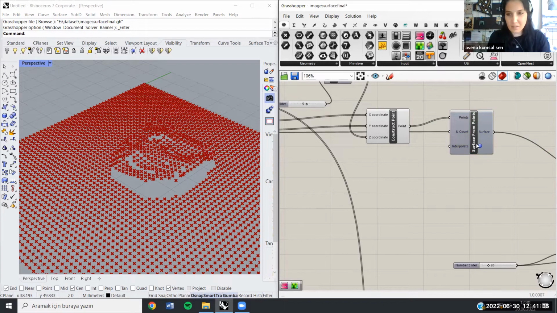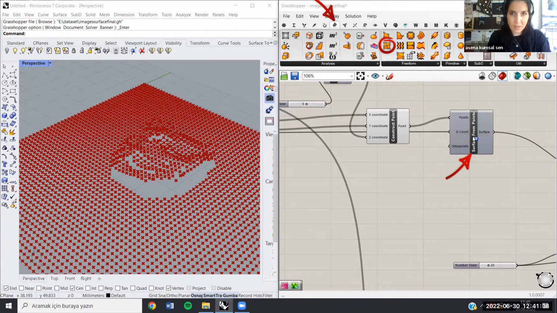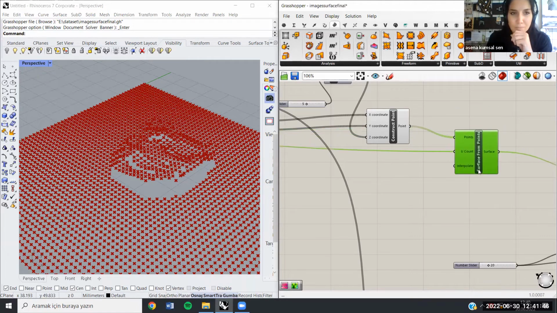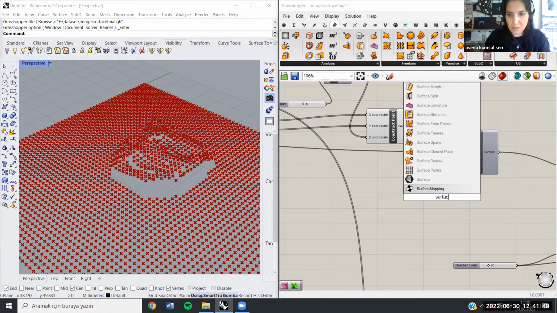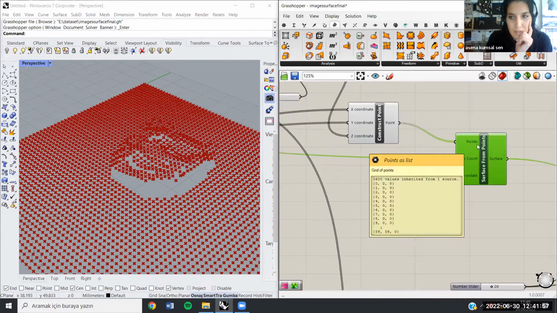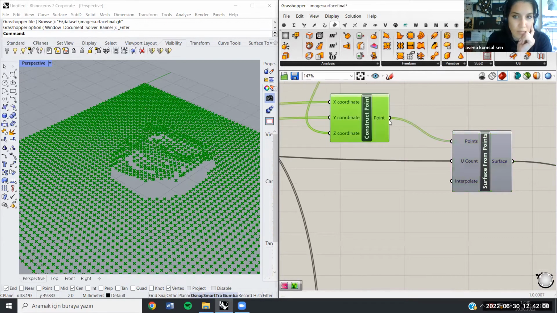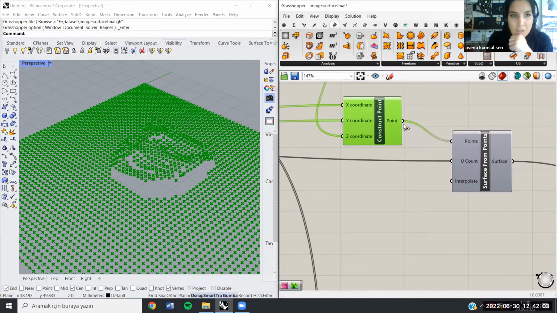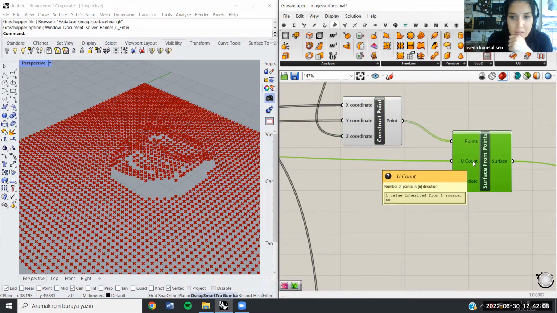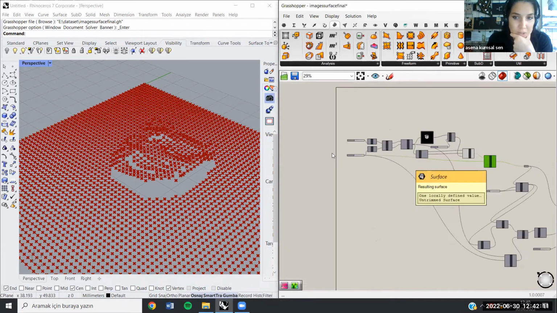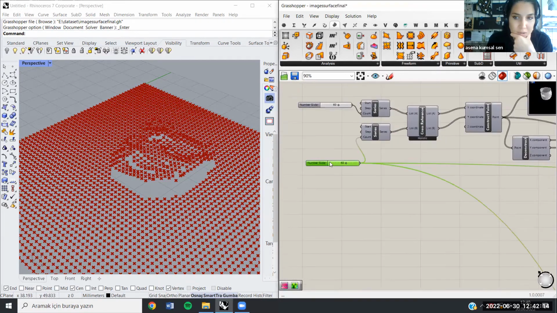So, and if you don't want to use double click, you can find it from the very basic friendly surface tools. Okay, here. Or double click and write just surface from points, this one. Okay, so it's asking me the points for the input. As I already have my constructed points, I will reconnect these points to the input, and it's asking me for a U count. And I already have my U count, okay, here.